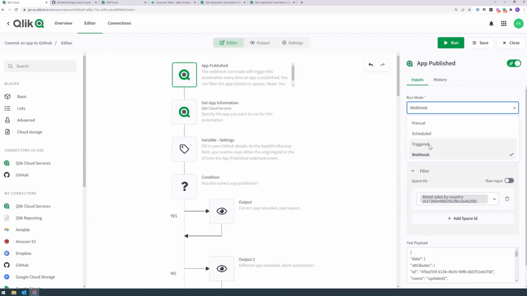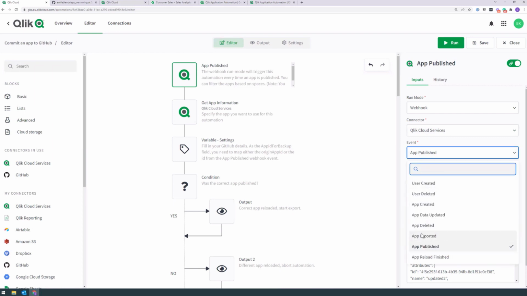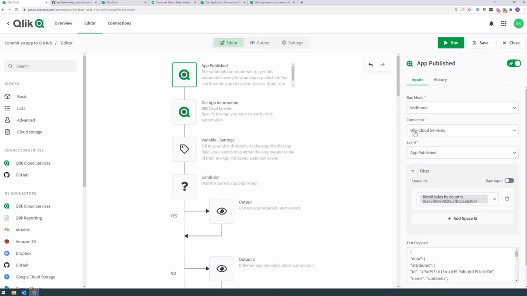And then we have webhook automations, and that allows you to almost natively subscribe to an event in a connector. Then we can select an event we want to listen to. In this case, it's the app published event. We added a filter option, which allows you to register to app published events only in one space. So basically, the connector Qlik services is listening for activities and events happening in your tenant, and you're setting it to listen to a specific space, and any apps published in that space will trigger this automation.